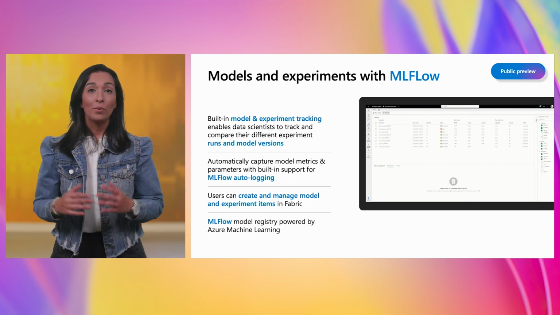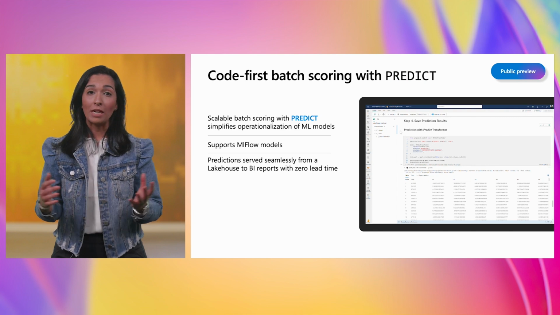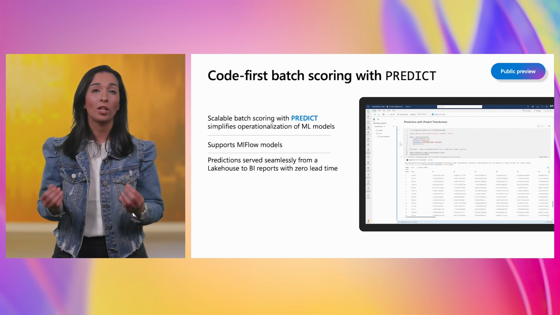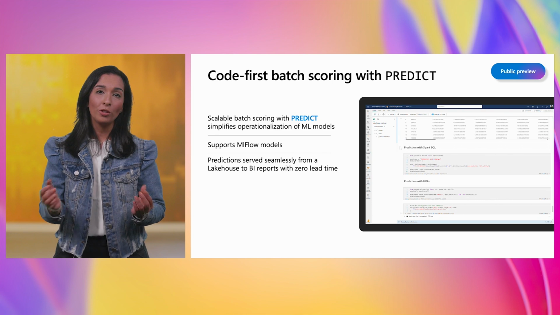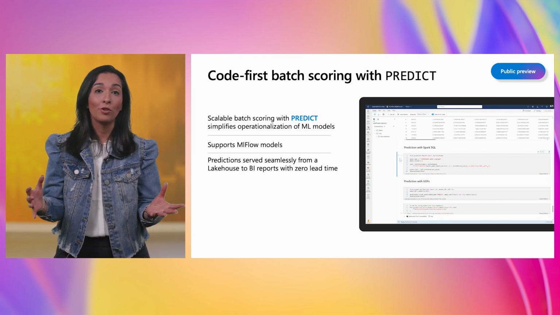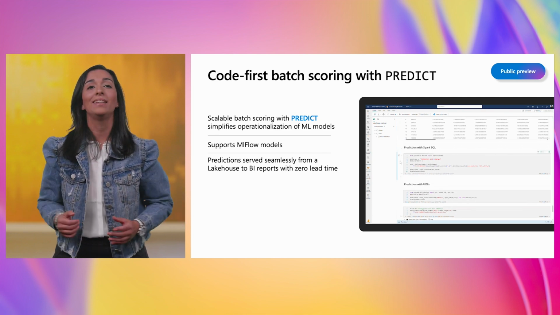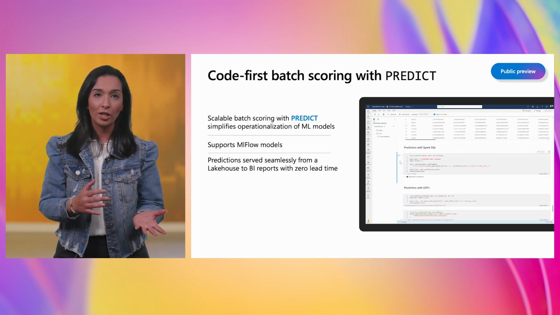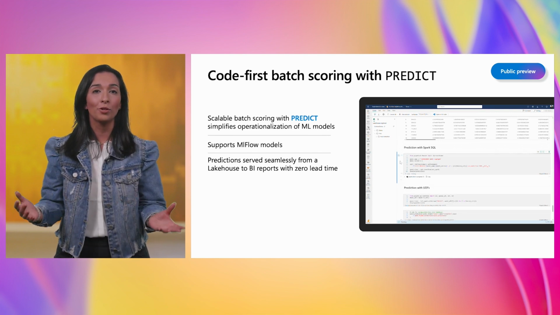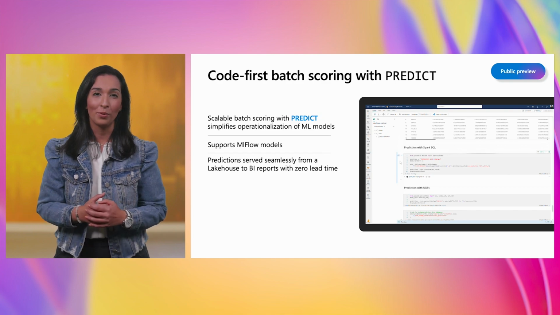With our scalable predict function on Spark for batch scoring, we help simplify operationalization of models. You run your scoring jobs from the secure confines of your data platform without moving any data. Just write the enriched data to your lakehouse and seamlessly serve to Power BI reports with Direct Lake mode.